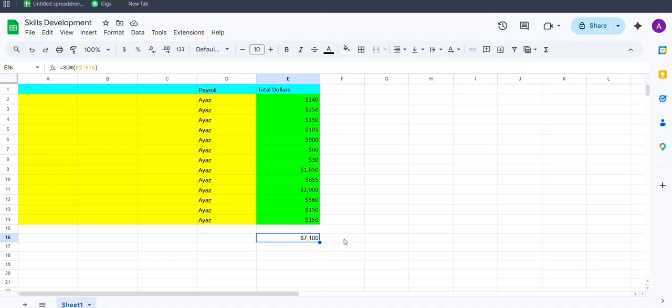So I hope you understood how to apply the shortcut formula on your payroll or anything. It will actually save your time.